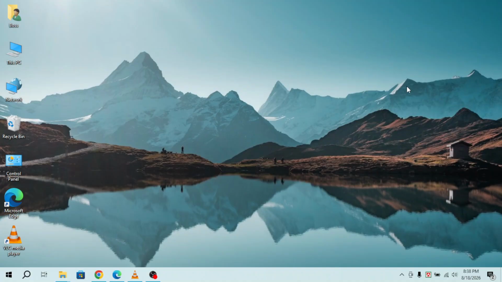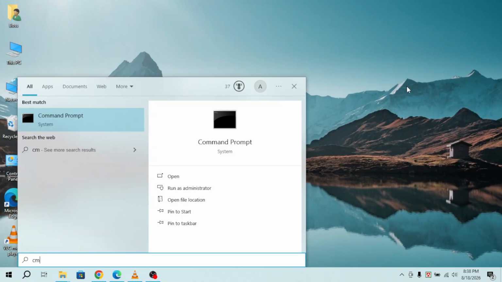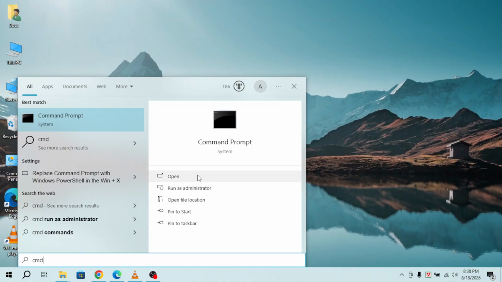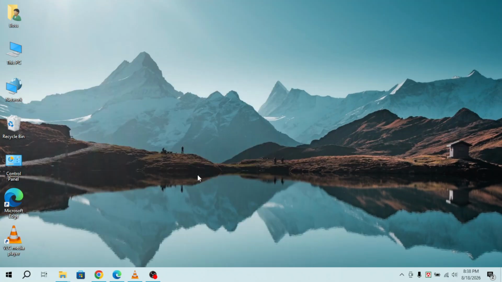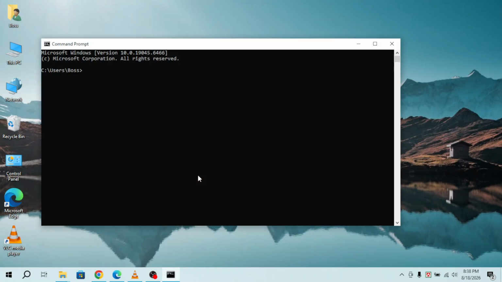First, open Start and search for Command Prompt. Select it to launch a normal window, or choose Run as administrator when a command requires elevated permissions. You can also open Command Prompt through Windows Terminal, which supports multiple command line environments.